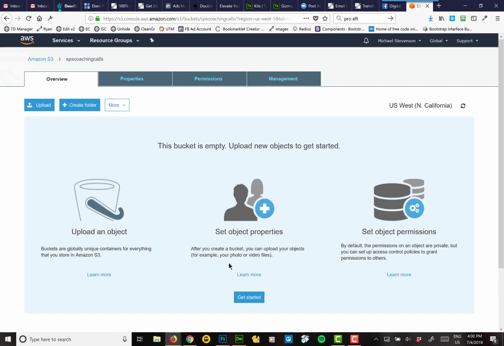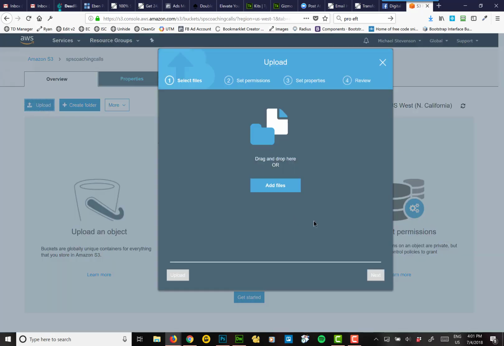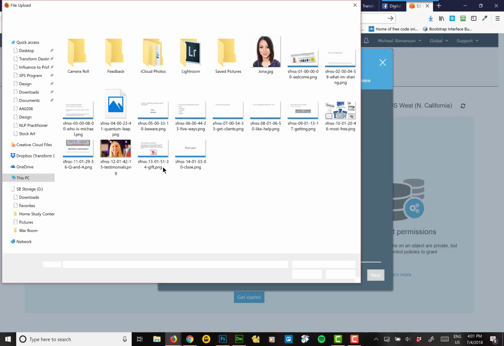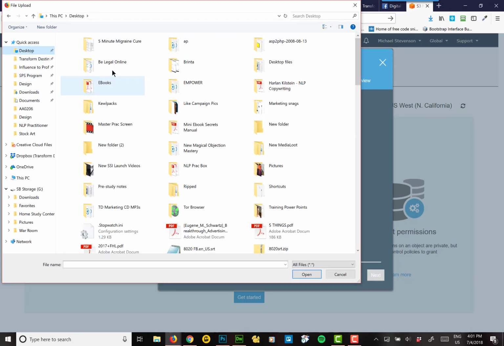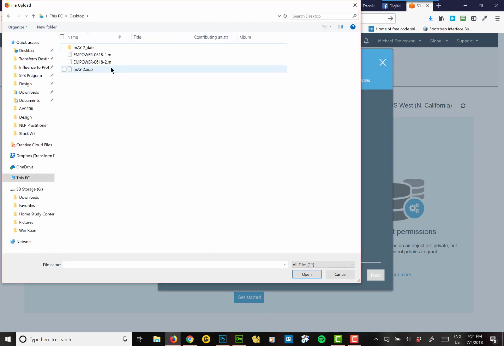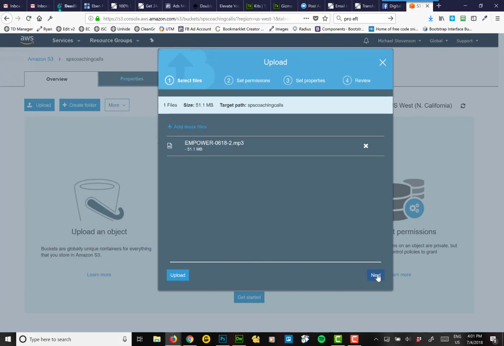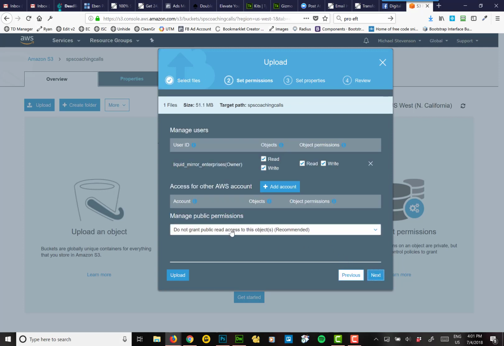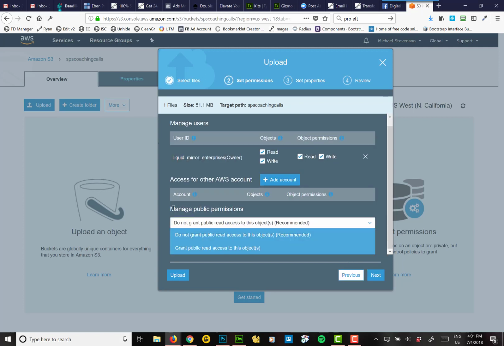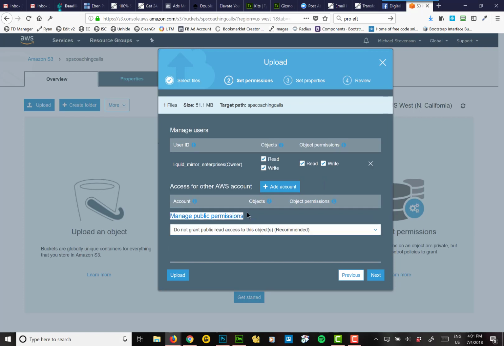All right, now let's say that I've done a coaching call. I've recorded it and I have it saved as an MP3 file. Then I'm going to click this upload button right here. I'm going to click add files, and I'm going to go to my desktop. I've got a folder called Empower Program where I store my Empower calls. So I'm going to double click on one of these MP3s and click next. Now, the one thing that you want to change when you upload this is this setting right here, manage public permissions.